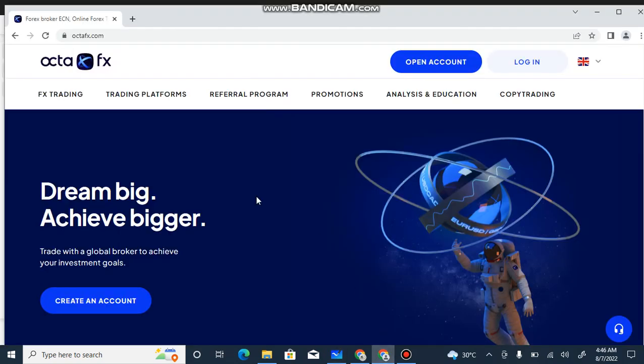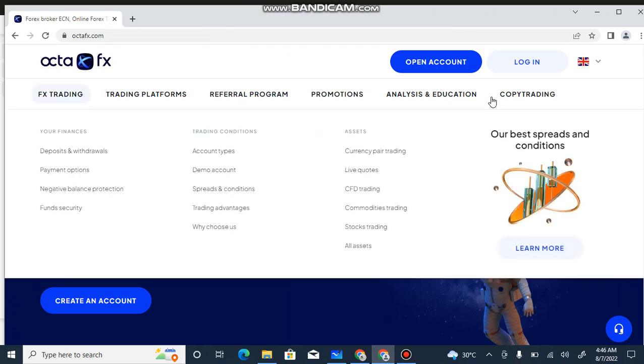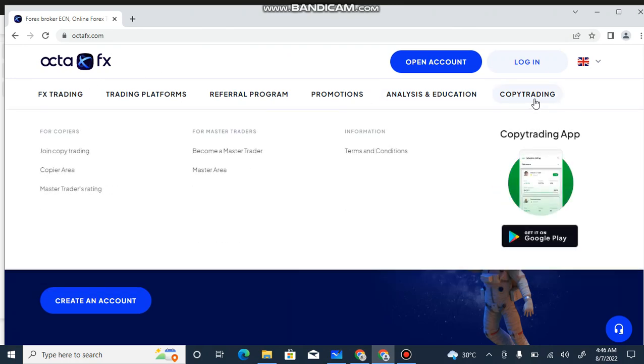Now this is the platform. Once you get to the platform, you see Octafx copy trading here, and you have to click on copy trading. Firstly, copy trading on Octafx is just like you looking for someone who can do something for you, and you give them a little money for them to do it. That's the theory about Octafx copy trading.